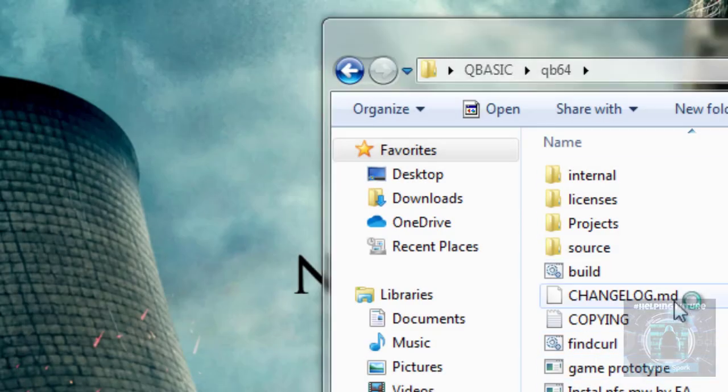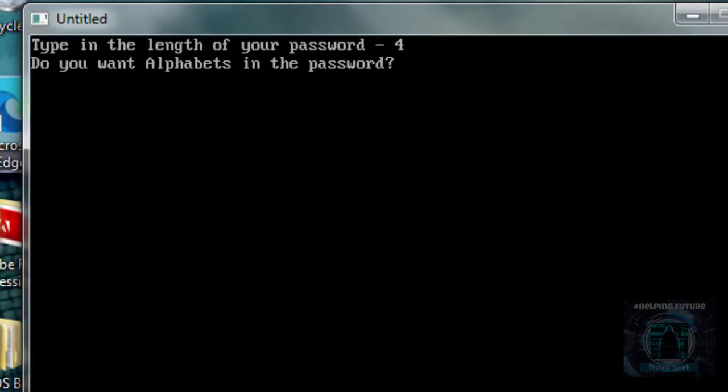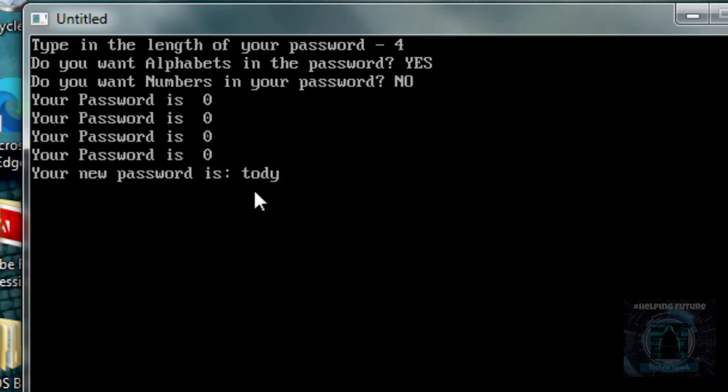I want an alphabetic password, so I'll do 4. I want alphabets, so I put yes. You have to put this in capital, and then no. And as you can see, this is not a coincidence. These are random letters.